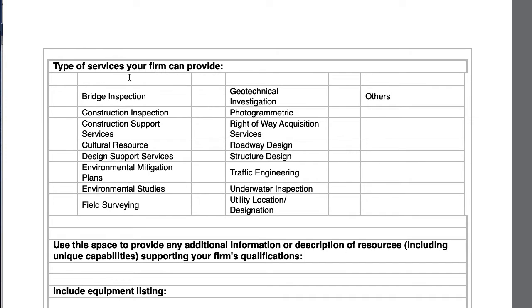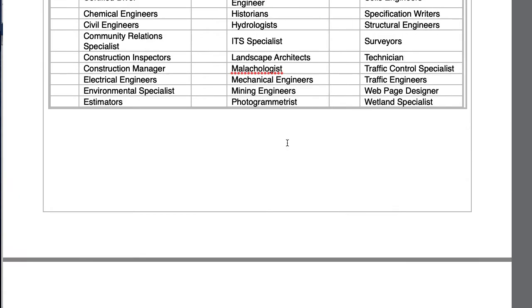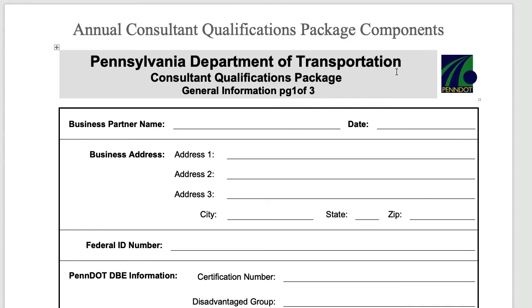And then the final section is type of service your firm can provide. And, you know, this is the last section. And again, it's not really clear as to where the sections start and stop in this. So what we like to do is use a different template.